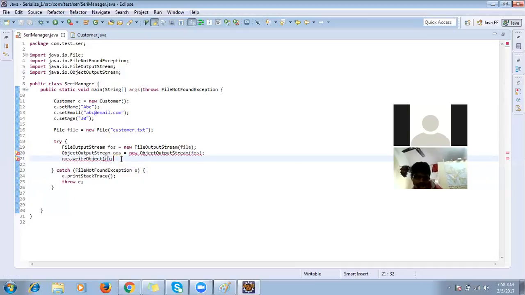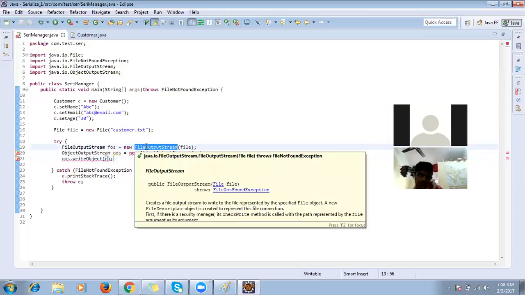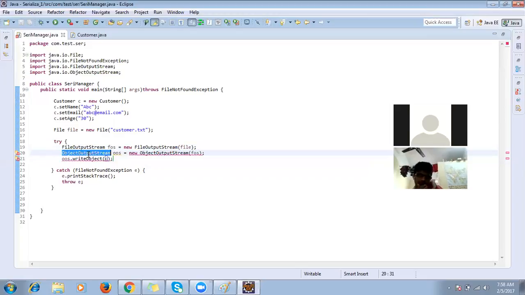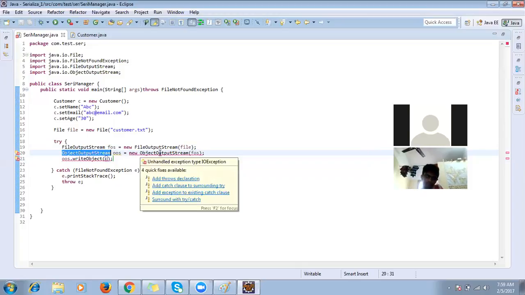Now we have to use another object called ObjectOutputStream. What is the purpose of this one? By using this, you can write an object into the file system. That's what I'm going to use, ObjectOutputStream. If you see this ObjectOutputStream, it has a constructor, correct? It is also throwing one exception called IOException, correct?